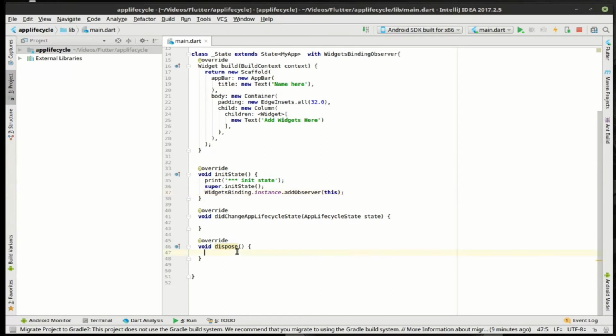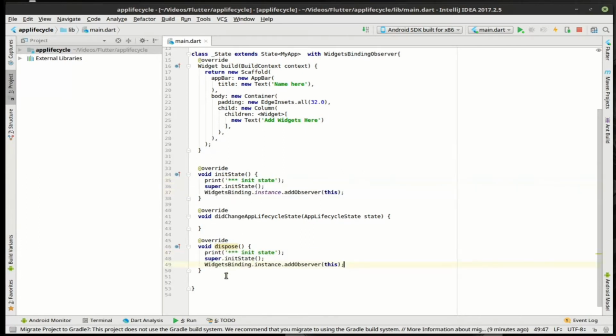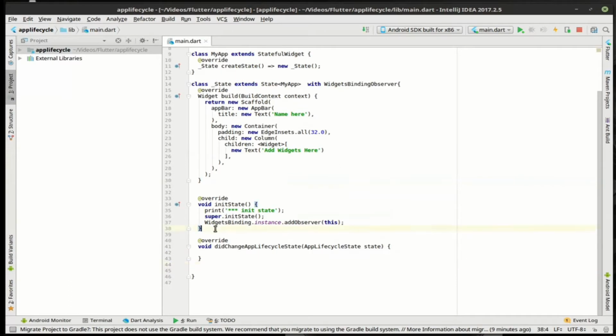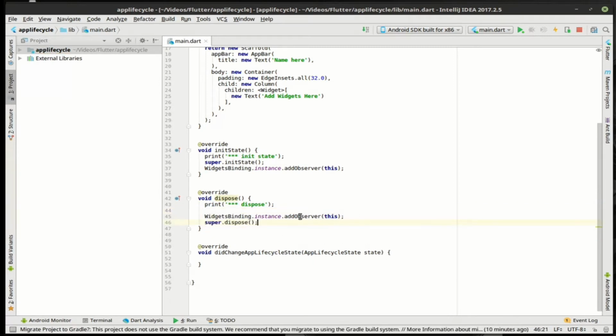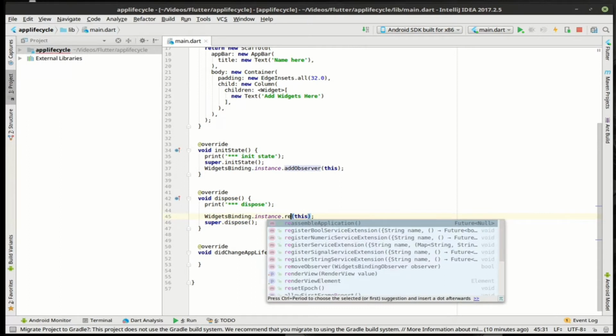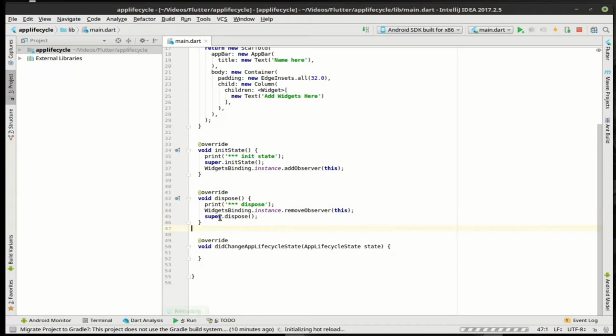Then in the dispose, we'll fill this out because it's pretty easy. We're just going to do the exact opposite here. I'm going to pull this up so we can see it a little better. And we're going to say dispose, and super.dispose, but we have to do this at the end here. And here we're going to removeObserver, so we're going to stop watching this object.